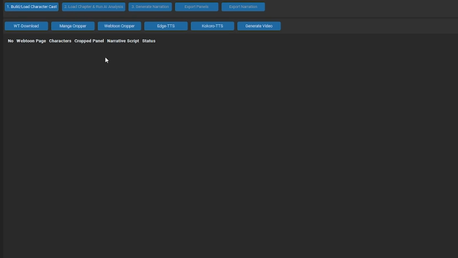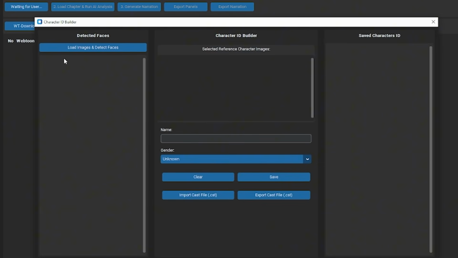Now that you've downloaded and cropped all your panels, the next step is character creation. This is important for narration because it lets the tool recognize who's who, making the script more accurate, more professional, and saving you from extra tweaks later on. Click the Character Cast button. It's the first button on the top row.